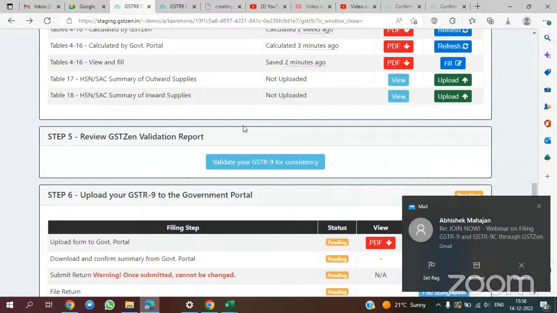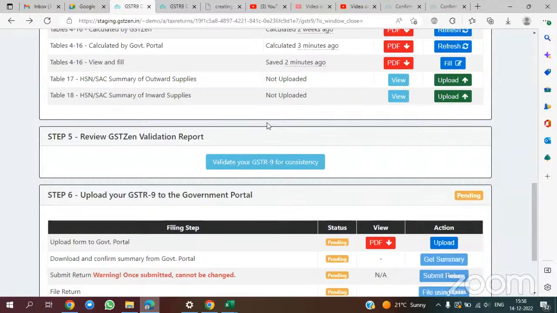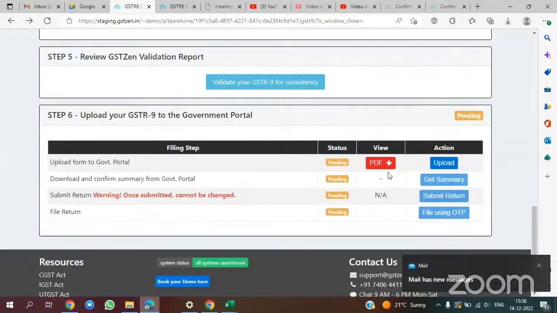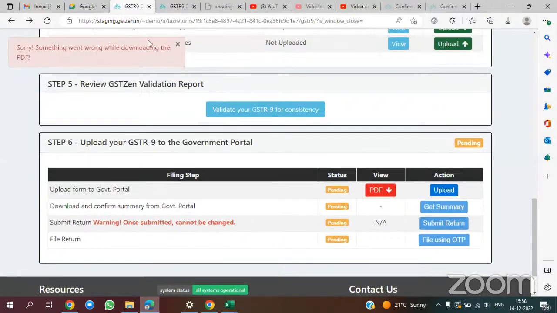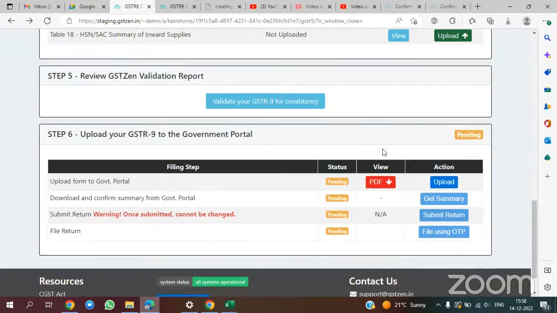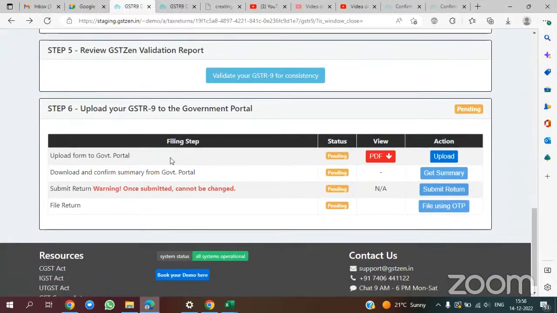Okay. So once you have checked your data for accuracy, the next step is to upload. Since this is live data, I am not uploading it at the moment. You can also get the PDF and check various details once you upload. You also have the option of getting the summary. So what you have uploaded in the portal, you get the summary for it before submitting the return. You can make sure that whatever you have uploaded is correct, as a final step before filing.